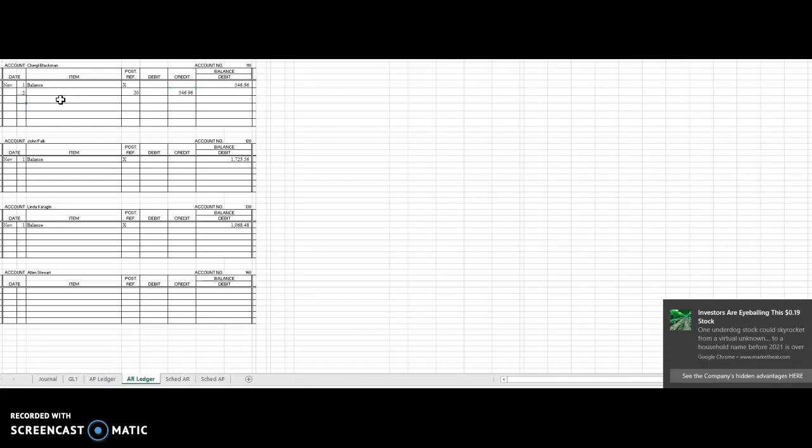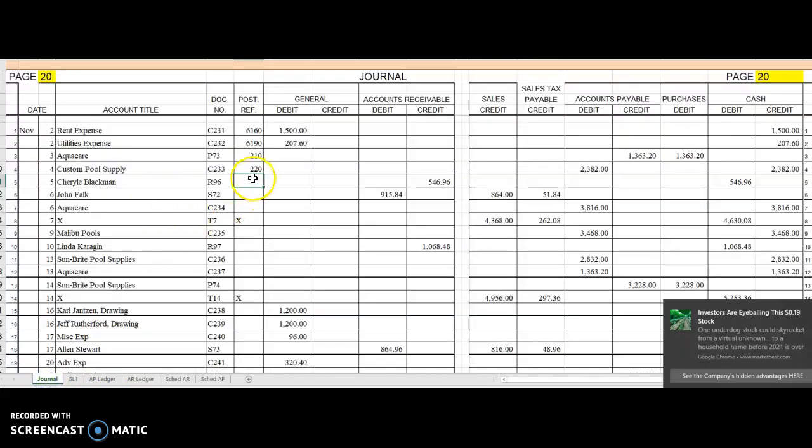So that's $546.96, which makes her new balance 0. And you can see when we put in a 0, we just get a dash, which is fine. 110 is her customer number, so we put that in the post-reference column. All right, here's the sale.